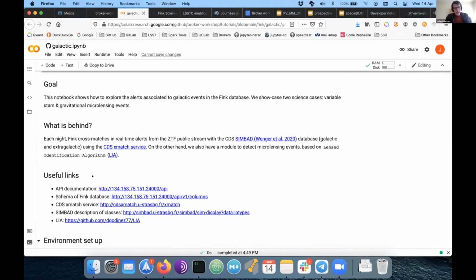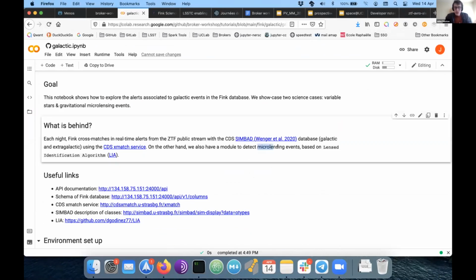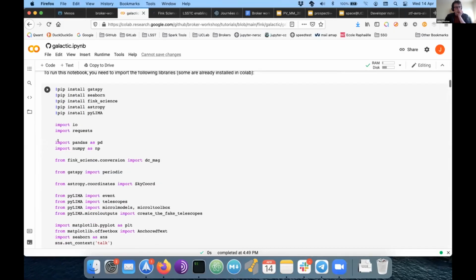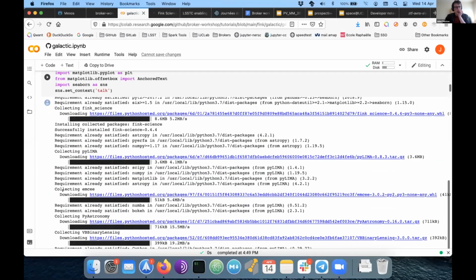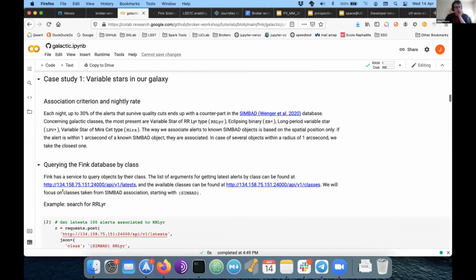Well, there will be two aspects, one on variable stars from our own galaxy, and the other one on microlensing. Actually, we have a module to try to detect microlensing events. So I will split, let's say, the tutorials in two parts. And I will first work with the variable stars. So, well, there are a few things to set up your environment if you need to run it.